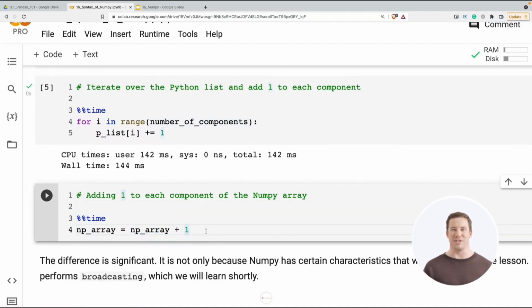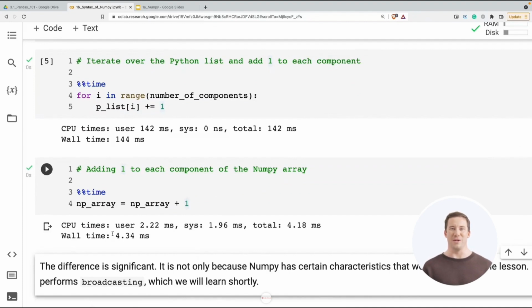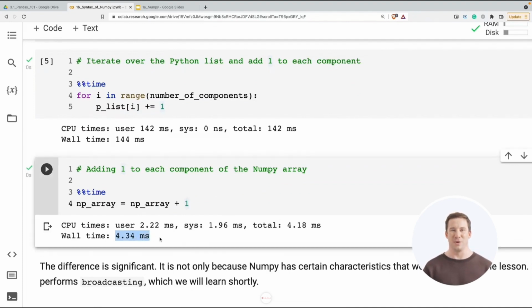Similarly, we will add a unit to all items in a NumPy array. However, we don't need to do a for loop because NumPy supports multiple inputs, multiple outputs. As you can see, the running time of NumPy is completely faster than the running time of the Python list. We only lost 4.34 milliseconds to perform the above test.